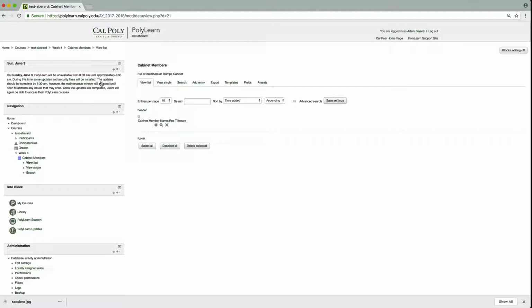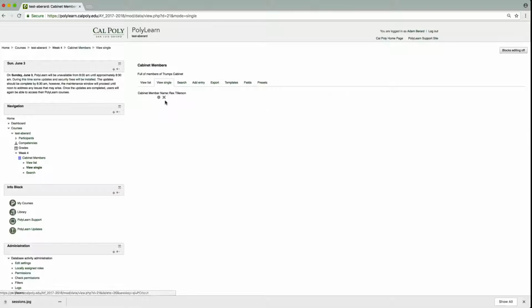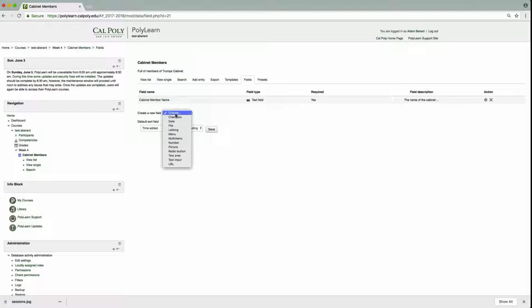So here in the list view, we can see that it worked, and here in the single view, you can also see the name. Now it is time to add another field. This field will be a picture of the member, so we will go back to the Fields tab and again hit the drop-down menu to add a field.